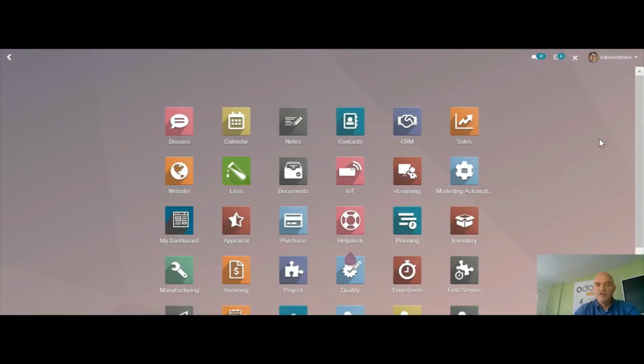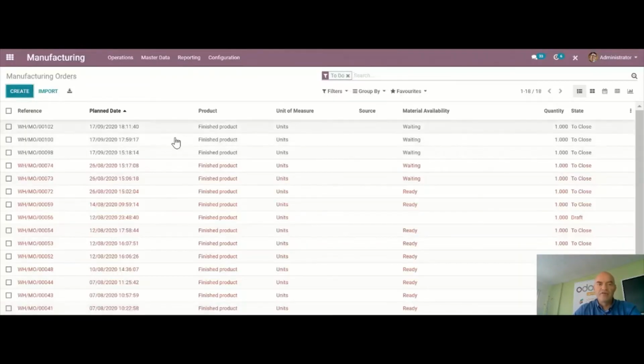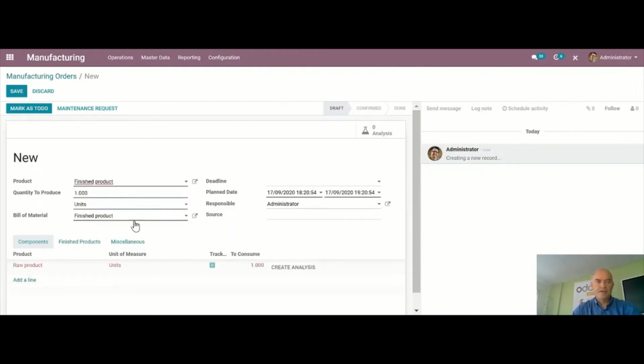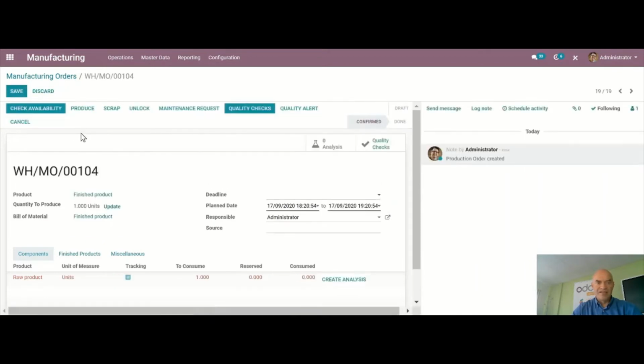Okay, now that our incoming products are received and the quality of these products has been checked, let's now go to the manufacturing part of the system, and also again the link with the LIMS. So I can create here a manufacturing order with a finished product. So you see here the bill of material of that product, quite a simple one, of course, for the demo. So I can mark it as to do.